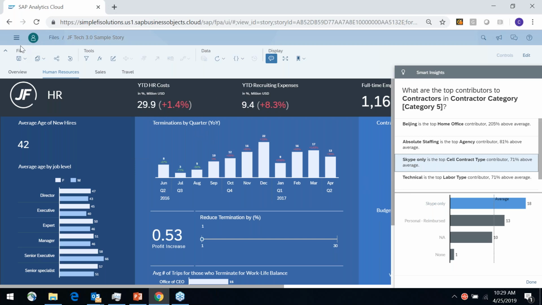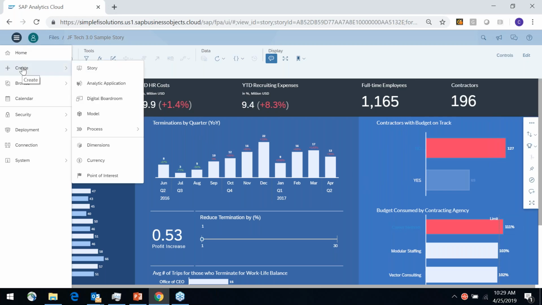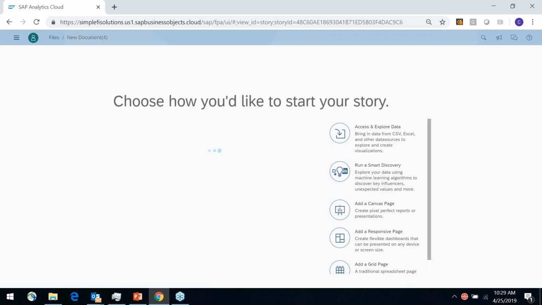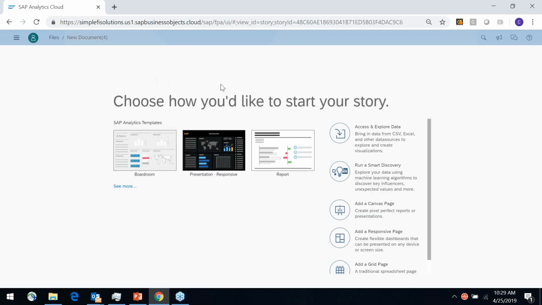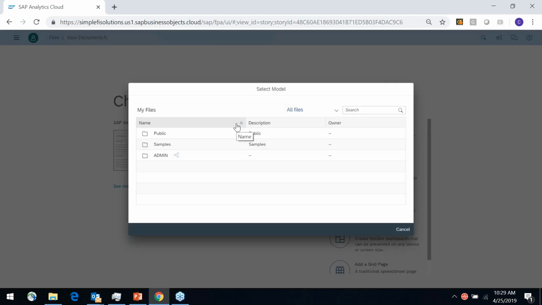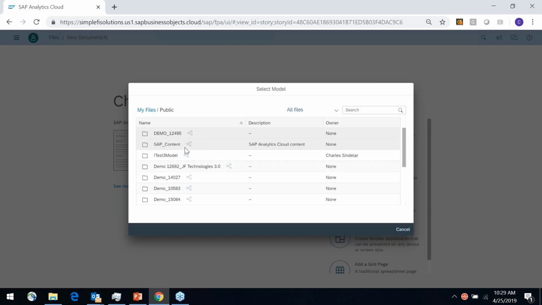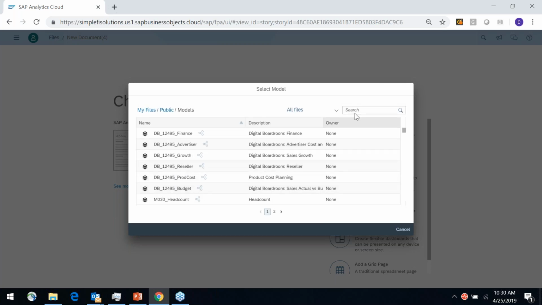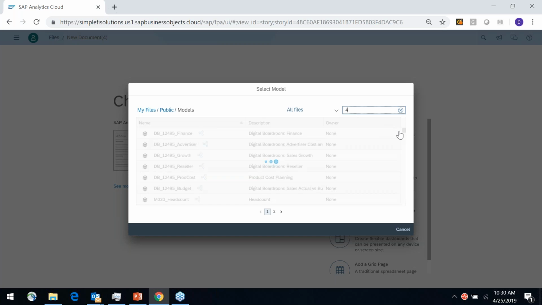Okay. So moving along here, we are going to build a story. I sometimes use story and dashboard interchangeably. And we're going to do that by running a smart discovery, which is different than smart insights. But smart discovery will contain some smart insights for us. So we're going to click on this. And I have to dig out my data here. So it's the public, and then I got to find the model, and then search on it.